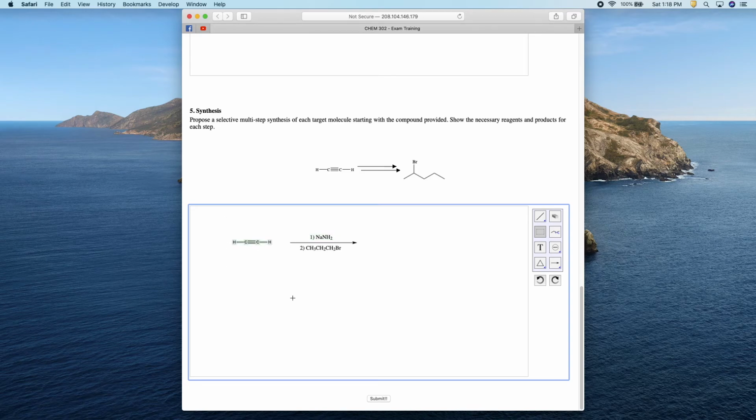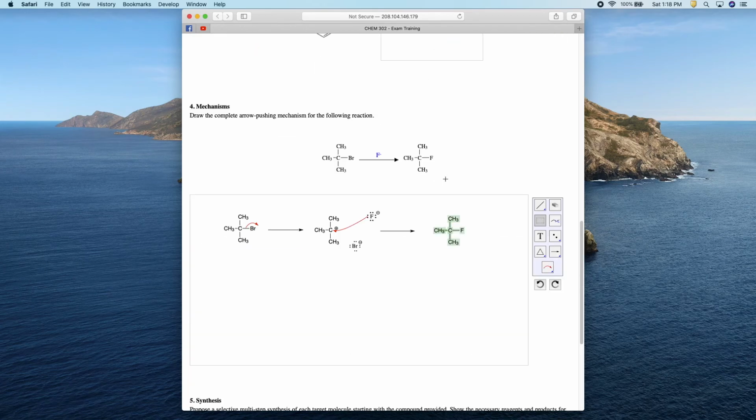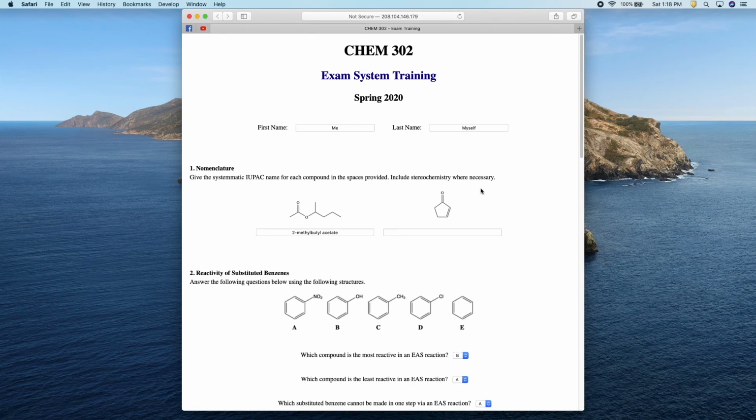I can go ahead and select this, copy and paste it, drag it over here, and then just change that H. If I hover over it, it'll let me change it with the text tool into my propyl group. And so now I've got my 5-carbon chain. Then you can just add more steps as necessary, right? Adding another arrow and more conditions, etc. Again, it's just like doing it on paper. You just don't have a pen and pencil. You've got these drawing tools to get used to. And then when you're all done, just hit the submit button down at the very bottom. It'll ask you if you really mean to submit it. And that's that. So that's our little online testing system.